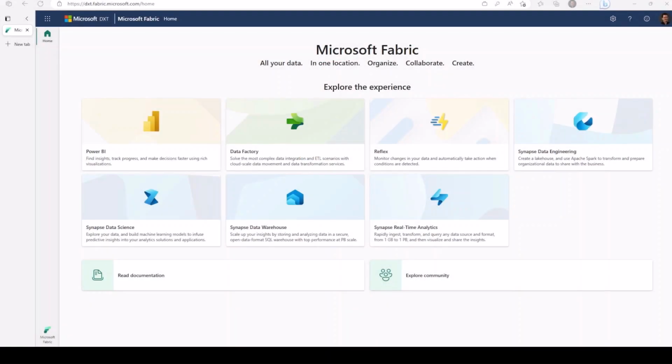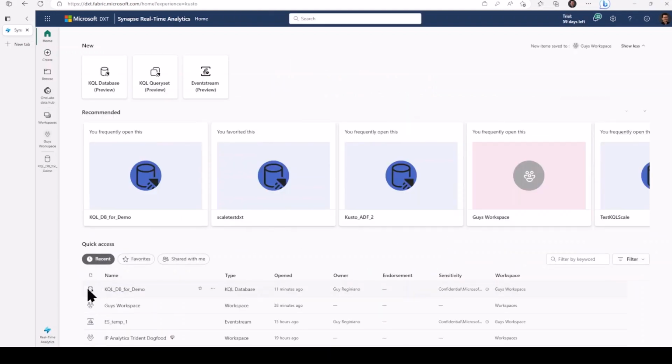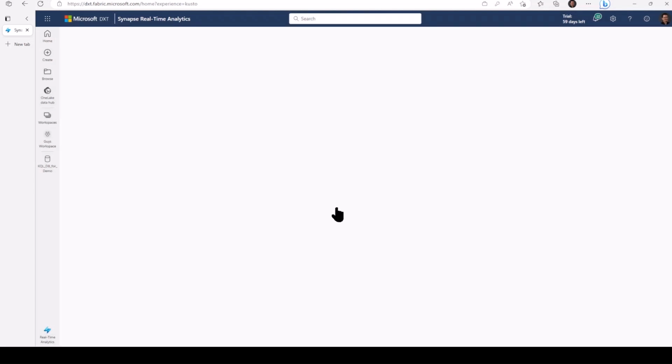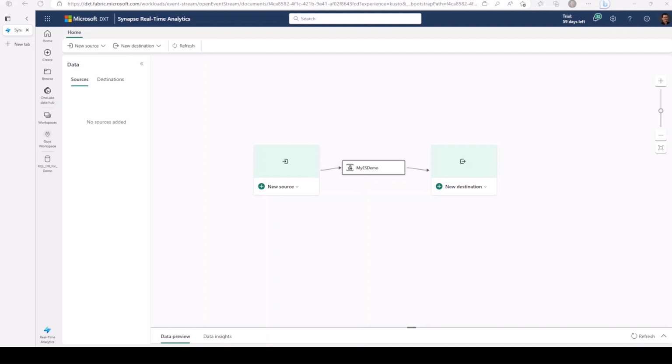In Microsoft Fabric, I will select the Synapse Real-Time Analytics experience. We can see that I already have a KQL database, and now we are going to create Eventstream in order to stream data into the KQL database. We'll create a new Eventstream, give it a name, and hit Create. This is the Eventstream artifact. The drag and drop experience gives you an intuitive and easy way to create your event data processing, transforming, and routing logic without needing any coding experience.